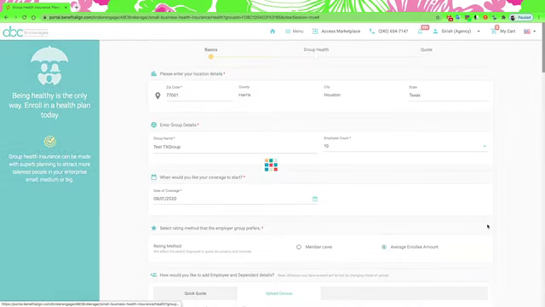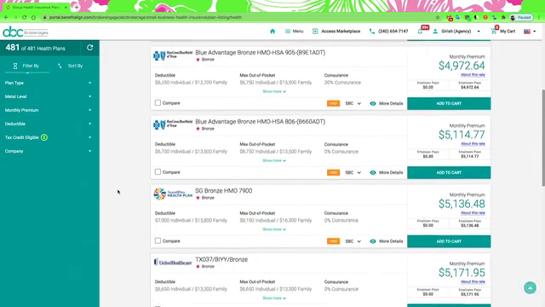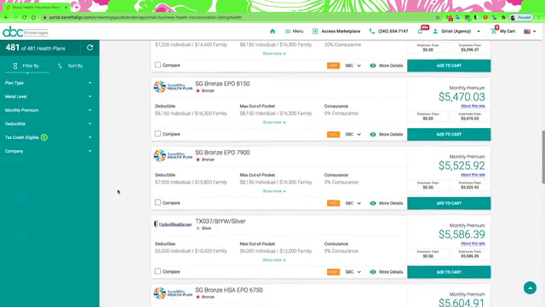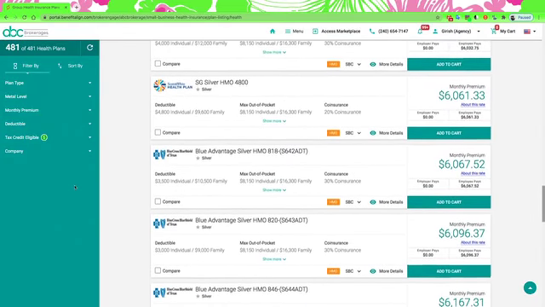Now, when you're ready, you just click on that See Plans, and it will open up all the plans available for that particular zip code that we entered. Now, this one is for Houston, Texas. As you can see, we have 481 different plans from a number of different carriers right there on the screen, right?